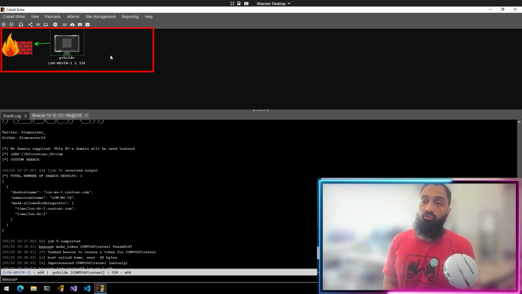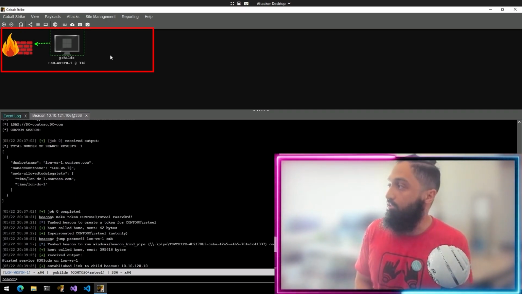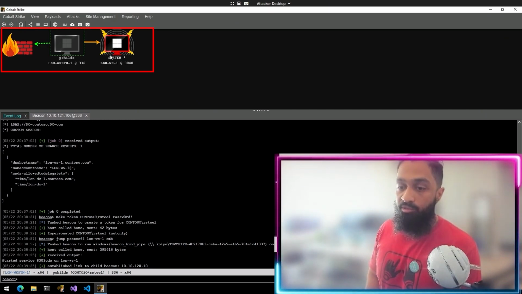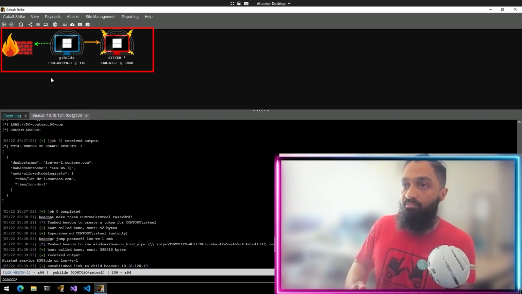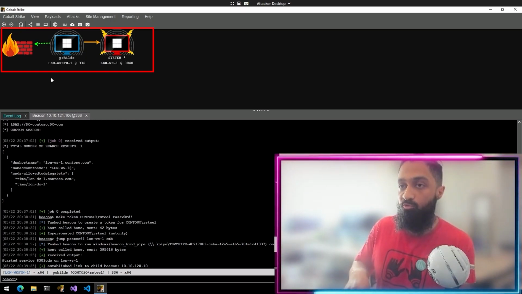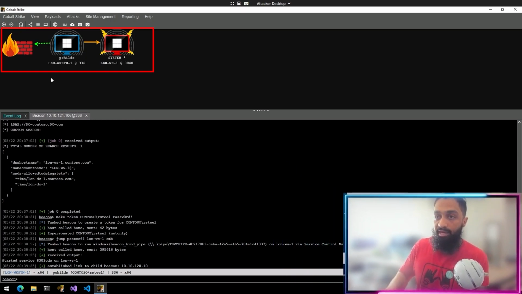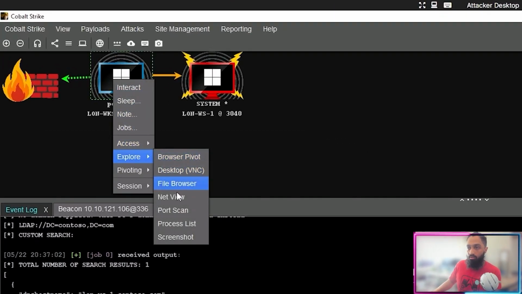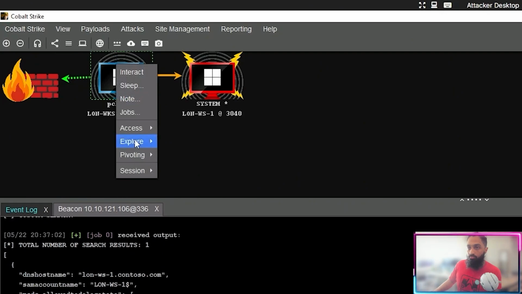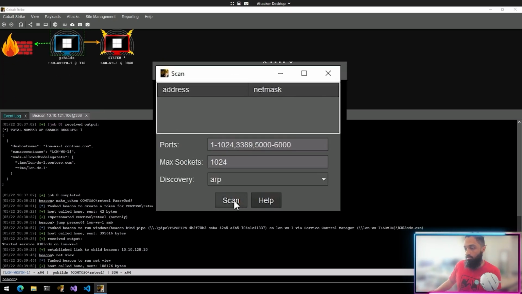And by the way, before you do all of this, if you are wondering, well, this enumeration is nice and all, but what about everything else? I do urge you when doing any of these labs to fully enumerate as much as you possibly can before conducting the attack. And that's pretty easy here on Cobalt. For example, we can go to Explore, Net View. We can go to Explore, port scan, and launch a port scan.